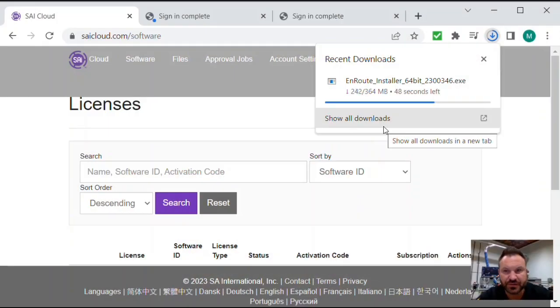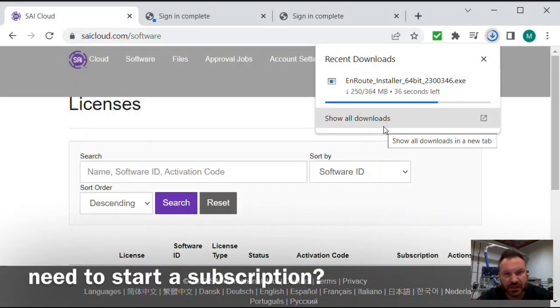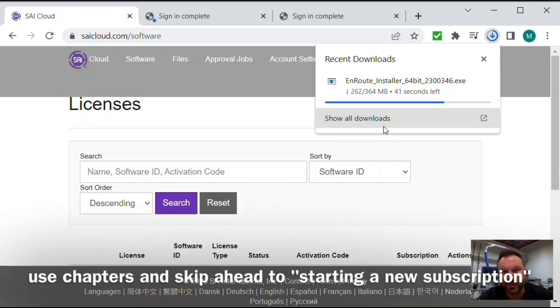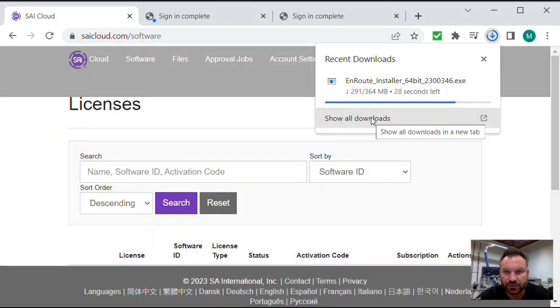Okay, first step is going to the saicloud.com website and then log in with your credentials. Once you do that, you can click on download and download the latest version of EnRoute. In this case, it is currently the EnRoute 23. I'm downloading that right now. It's a 364 megabyte file, and then that'll show up in your downloads folder. So once this finishes up, we're going to go ahead and proceed to the next step.